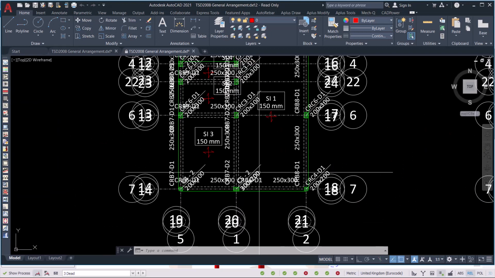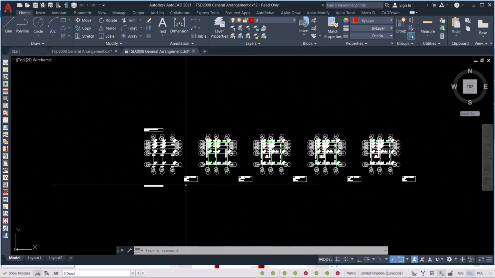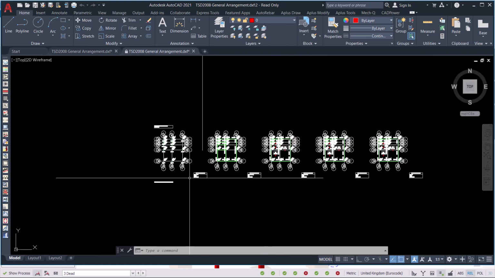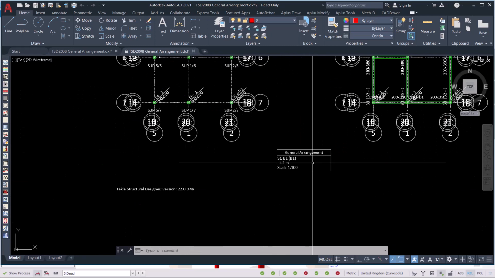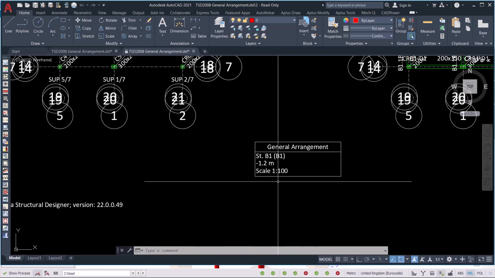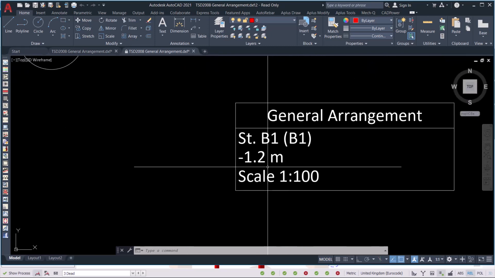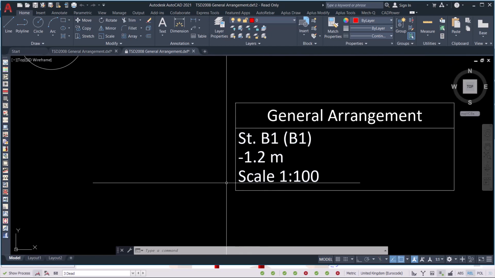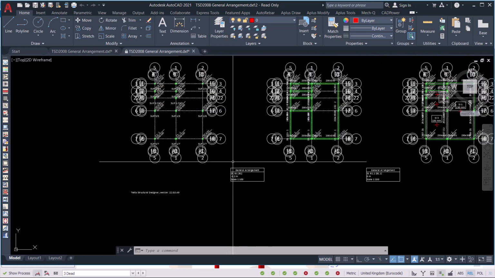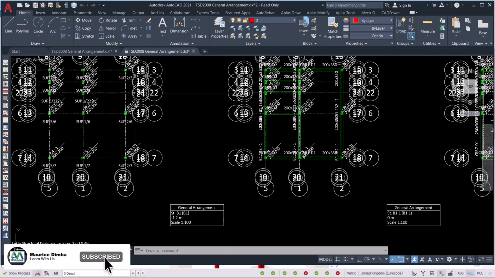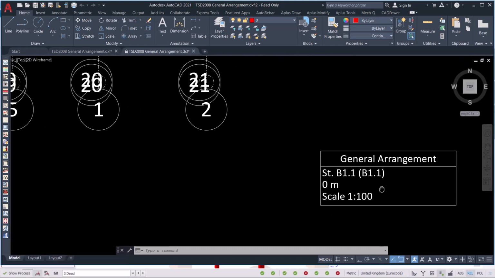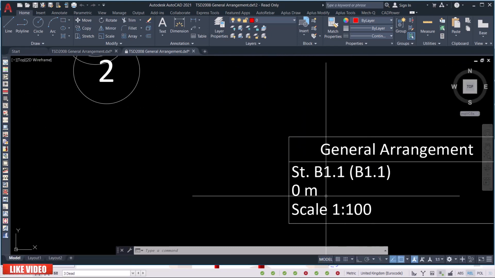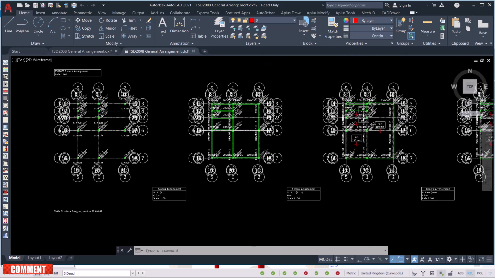Okay, we are back in, and you can see the drawings have already been generated, though they look more clogged or busy. From the information we have here, you can see this is the level below the 0-0 level. It's negative 1.2, as we had defined in the construction levels there. And we have this level at 0-0 level. You can see that this is the plinth level.